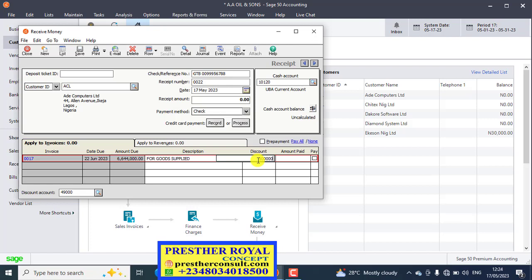When you press your tab key, the balance figure from here will be applied on the amount paid. So I press my tab key now. You can see the balance figure is applied here, which is 6.1. So this is how to record discount in a flat format. That is not in percentage format, but in a cash flat format. So that is what you are going to do.